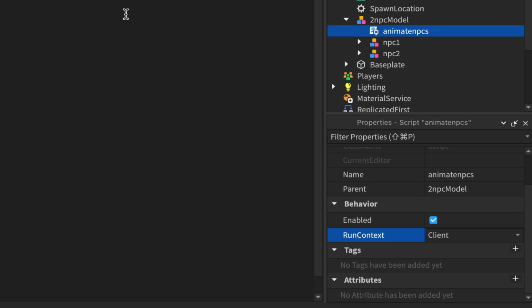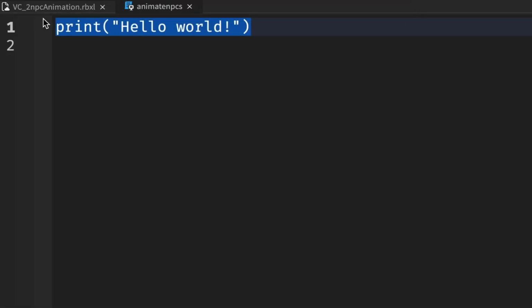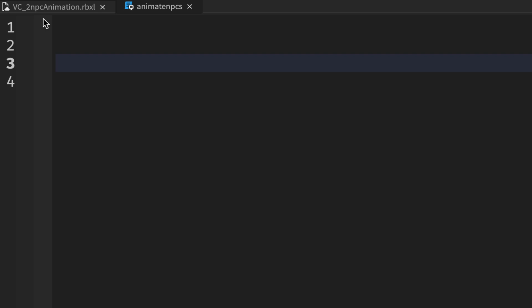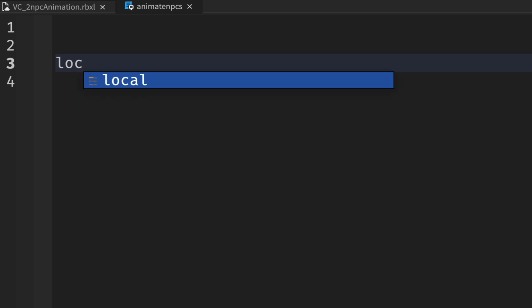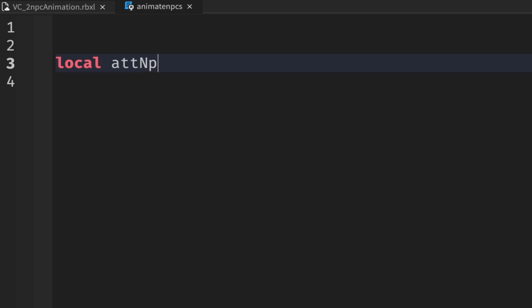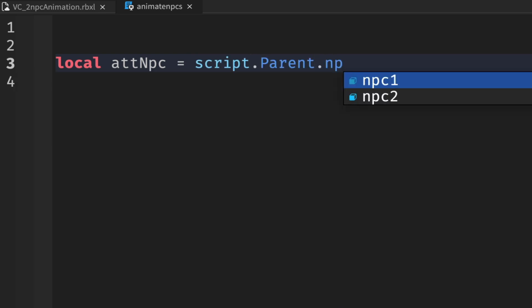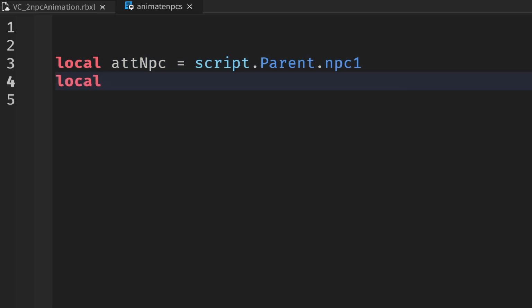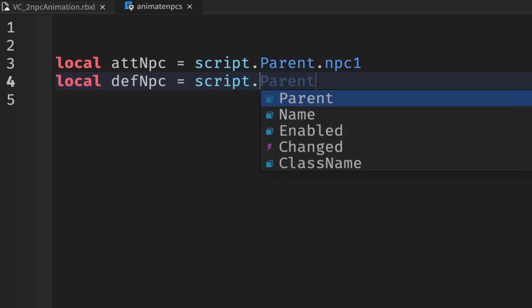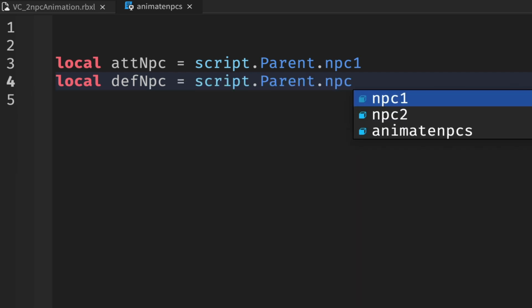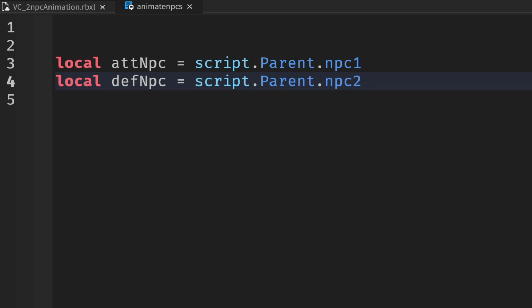Alright, so once you've got that done, come over and we'll get rid of our hello world and we'll write some code to get our animations to play. Right, so we're working with the two NPCs. So the first one we'll call the attack NPC, and that will be script.parent.npc1, and then we'll call this one defend or def NPC, and that one will be script.parent.npc2. So make sure they're different, because if you end up with just ones, it won't work correctly.